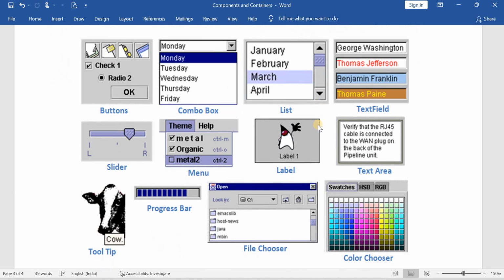So here I am showing different types of components used in swings. This is a check box, this is a radio button, that is one component. This is a normal button, so all these are buttons. Second one is combo box, it is another type of component. One more component is list, this is how it looks like. One more component is text field.